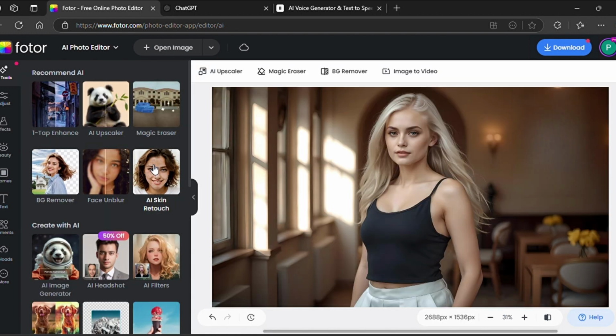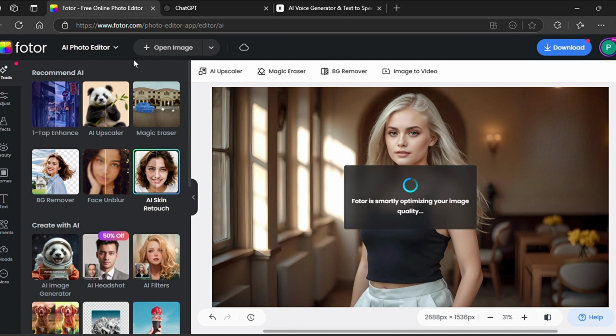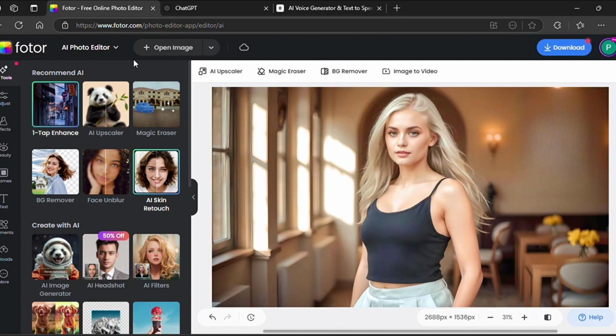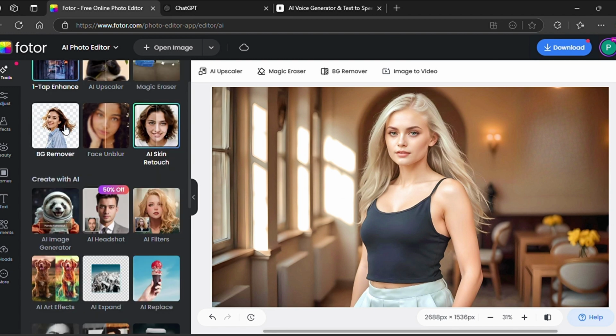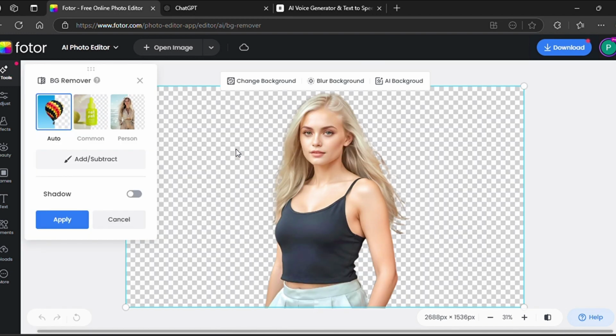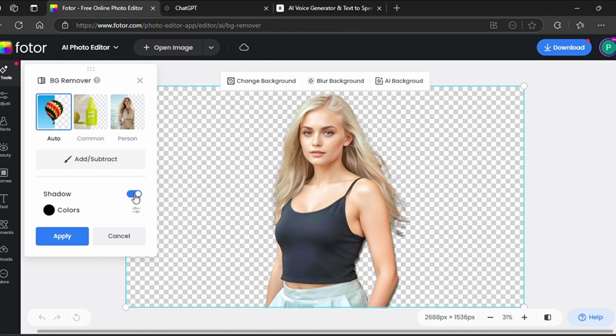After applying this, I move on to AI Skin Retouch. Her skin looks even more glowing. Then I tap on One Tap Enhance, and you see it enhancing the entire image. After that, I click on BG Remover and the background is completely removed. In the shadow option, you can turn it on to add a shadow effect.